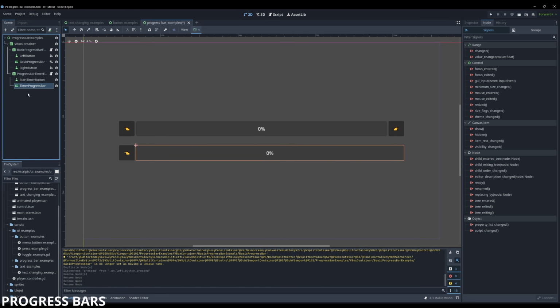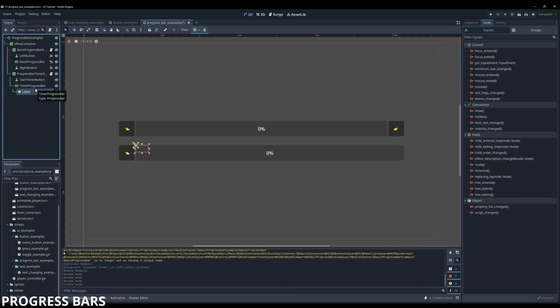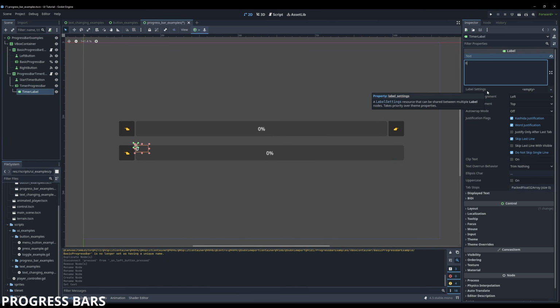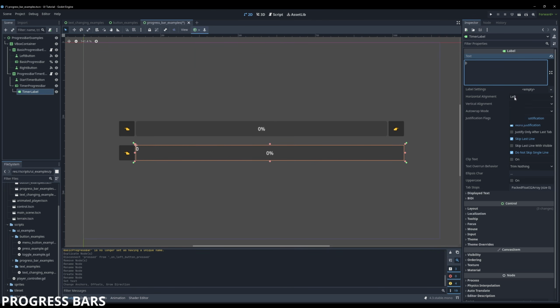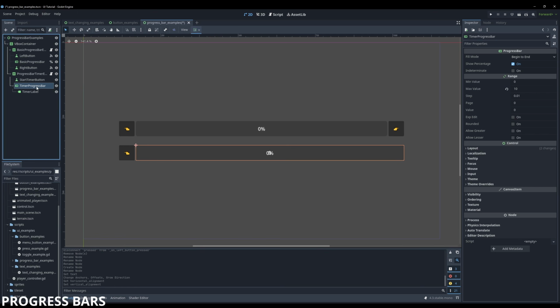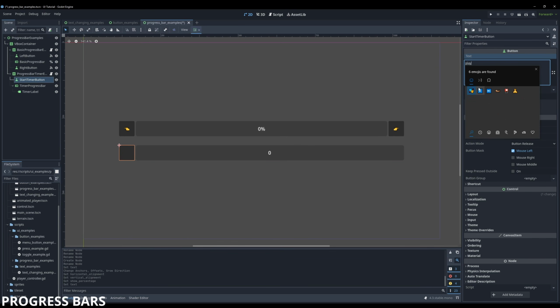Then I'll also add a label to the progress bar that will display the timer. I'll name it timer label, put 0 into the text box, and set the anchor preset to full rect. I also put both horizontal and vertical alignments on center. Make sure to toggle off the show percentage property on the progress bar so it doesn't overlap with our label. Then I'll replace the hand icon of the button with the play button.